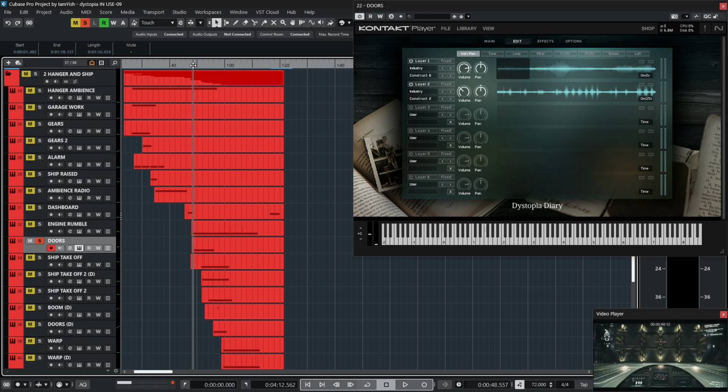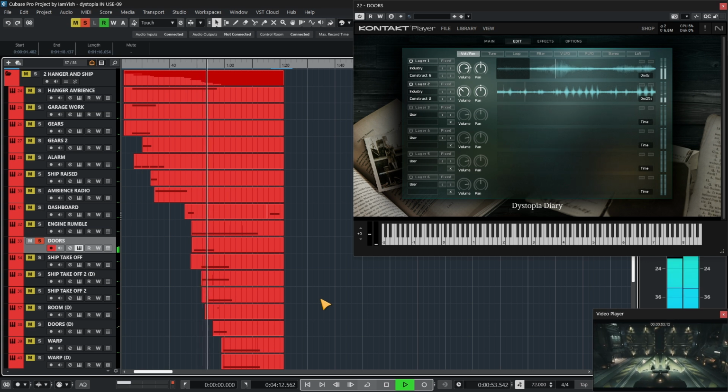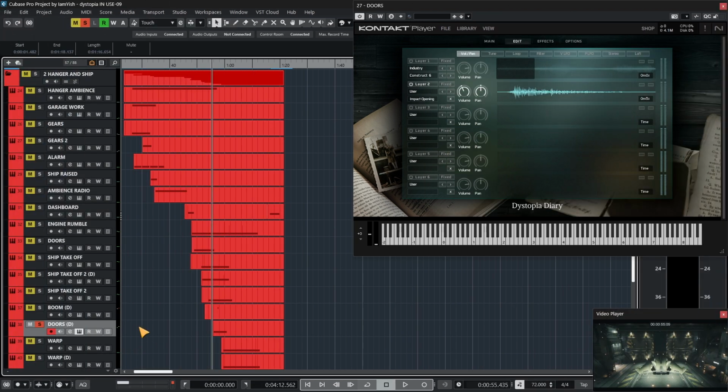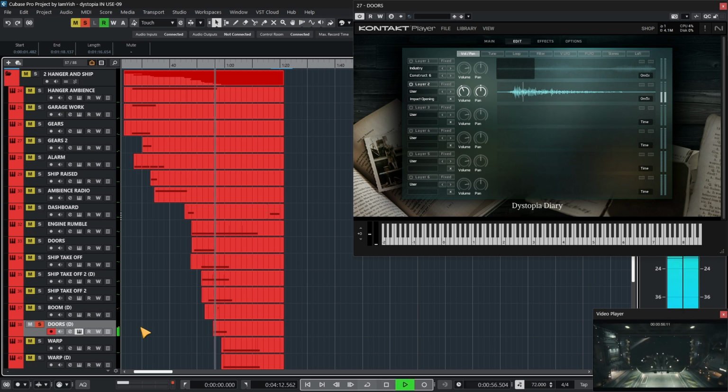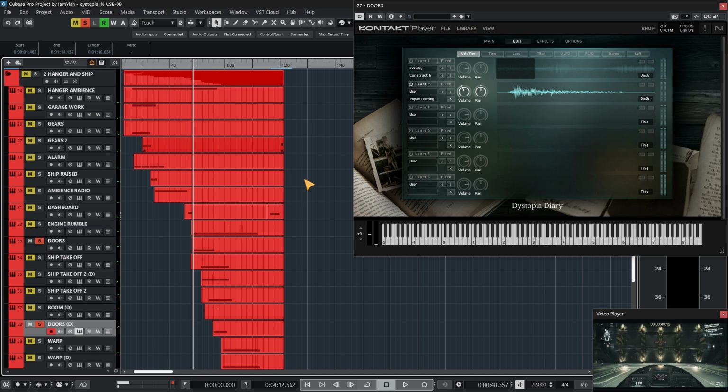The sound of the doors opening. And then the sound of the doors blowing wide open, we used an imported sample for dramatic effect. And then I'll play those 2 together so you can kind of get an idea of what that's doing.